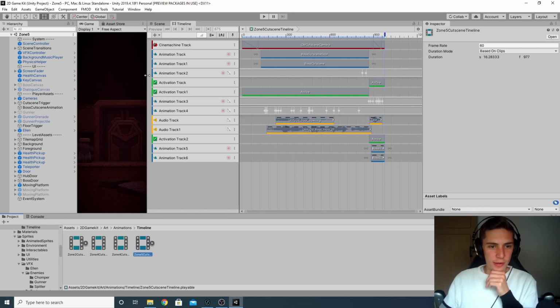Now what's cool about timelines is you can actually preview them. I think I've just got to remember how to do it.